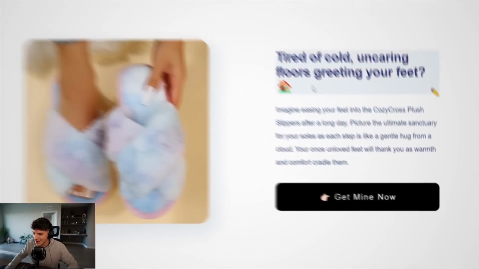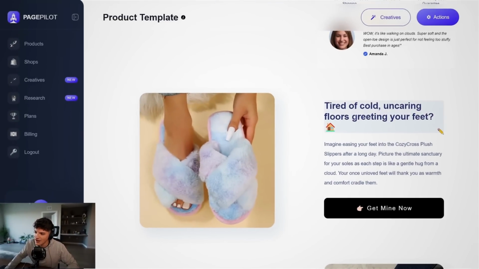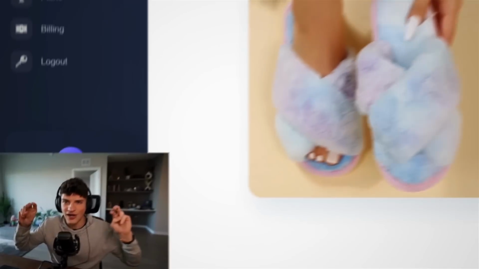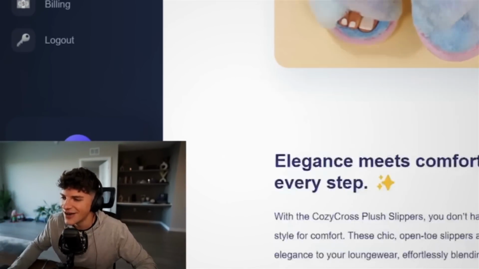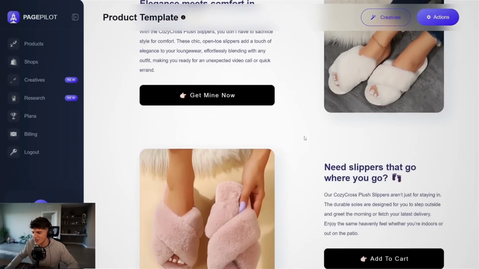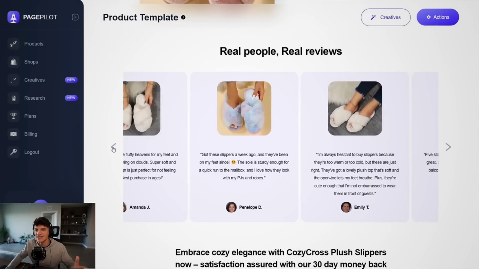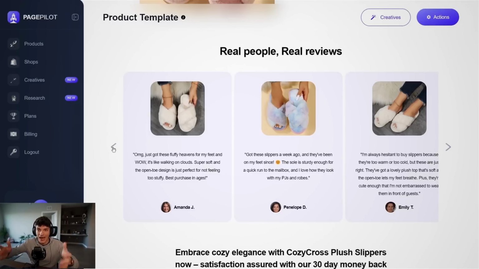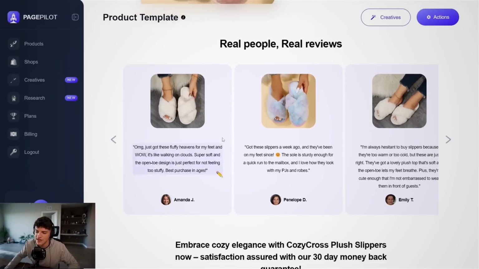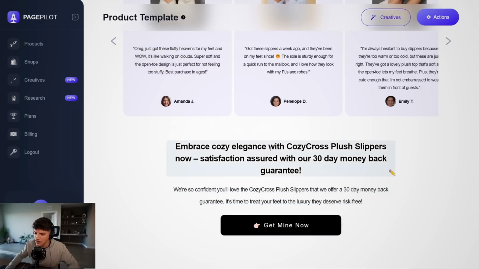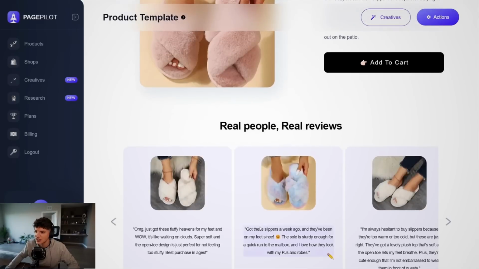Scrolling down then, "Tired of cold, uncaring floors greeting your feet?" It's an okay headline. It's better than some generic ChatGPT ones like "good product, very cozy." But considering this was done in 3 minutes, I'm very happy. And as I mentioned, it's not going to add a review app, but it has this review carousel, which looks quite good. And then there's another CTA, a call to action at the bottom.